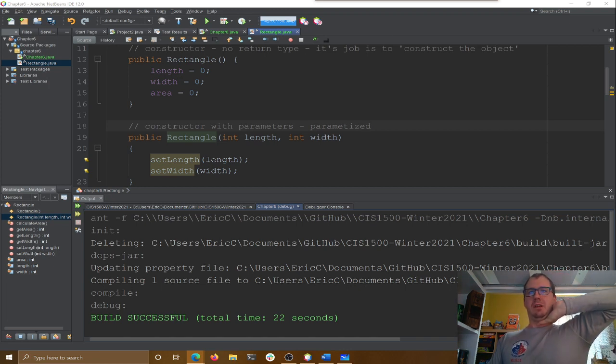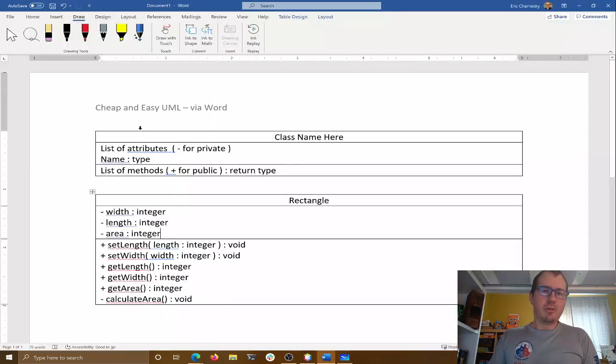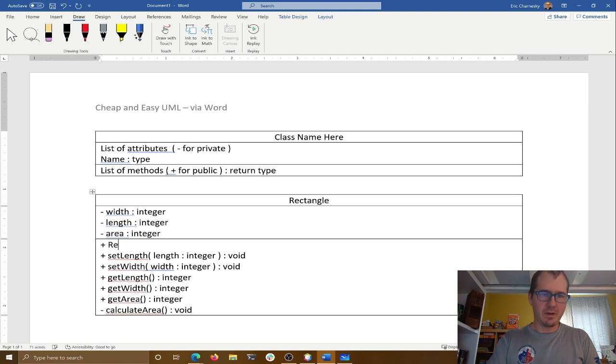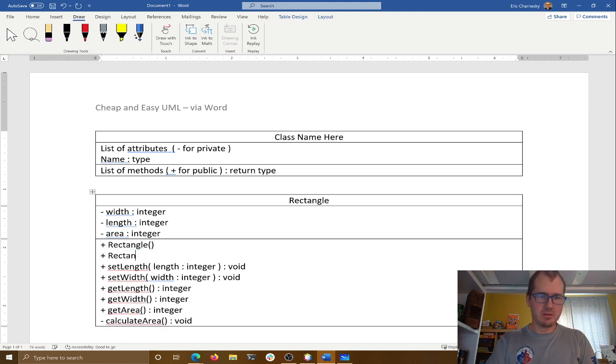So we've got to add that to our UML here. We'd have rectangle that doesn't take any arguments, and then we have a rectangle that takes a length integer and a width integer. Now again, they don't have any return types, right? They're special. They are constructors.